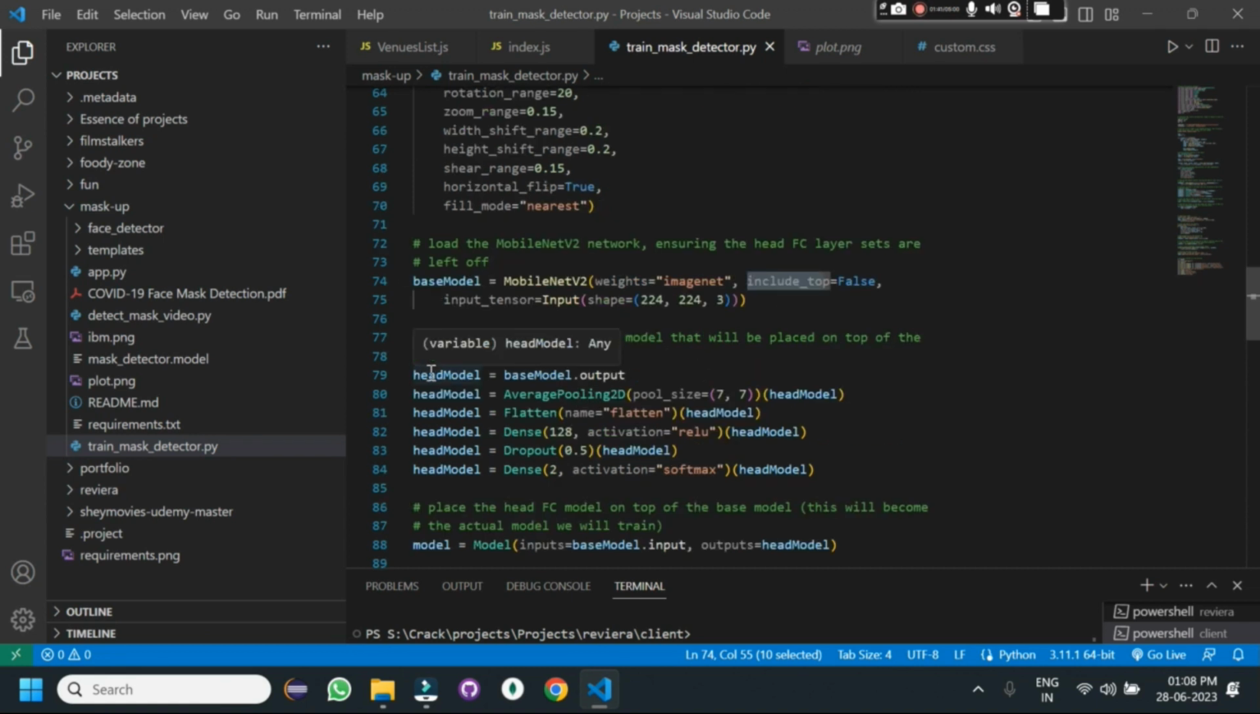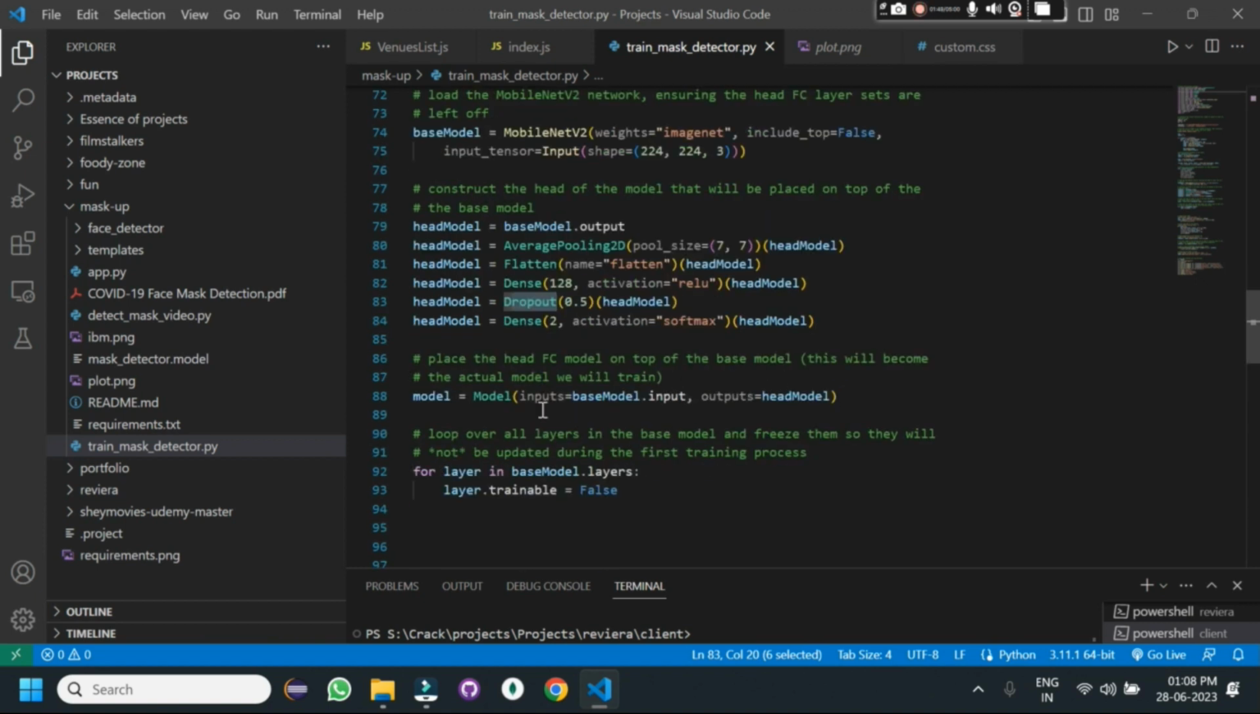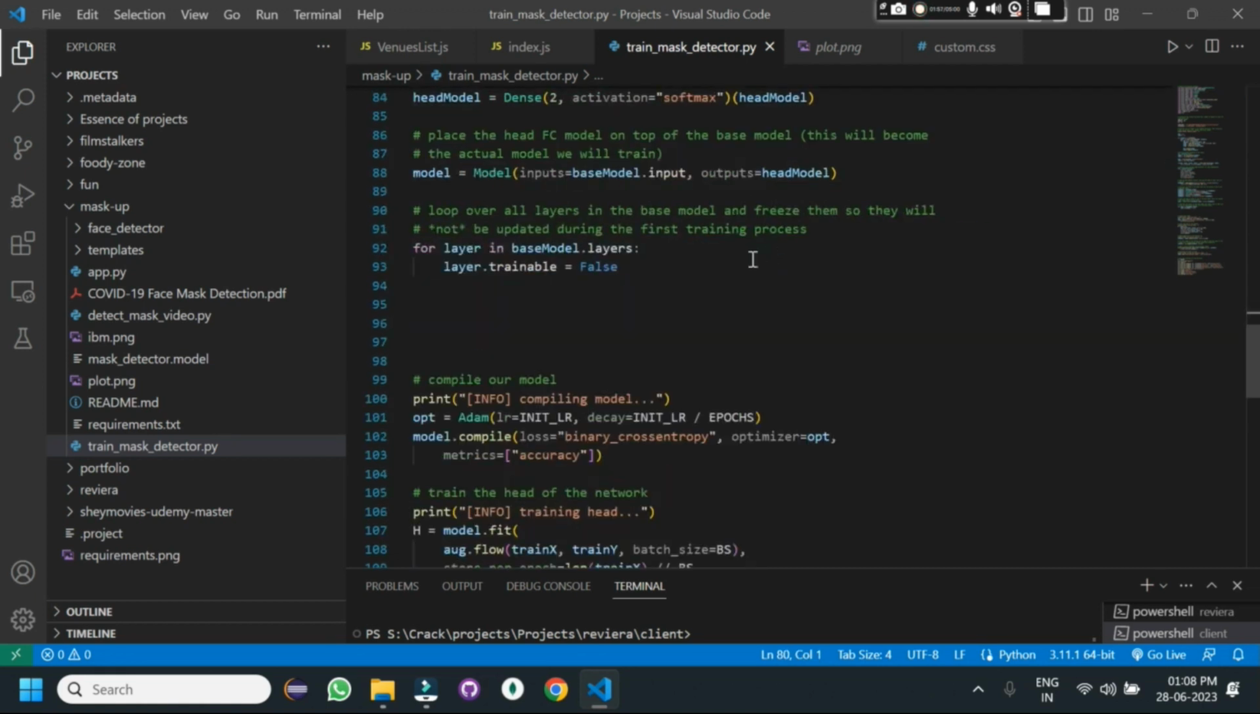Here we created the head model by using the layer functions average pooling 2D, flatten, dense, and dropout. Now we created the model by placing the head which we created here on top of the base model which we created here. Now for every layer we kept layer dot trainable as false, but we tuned the head. Tuning is nothing but selecting optimal weights.